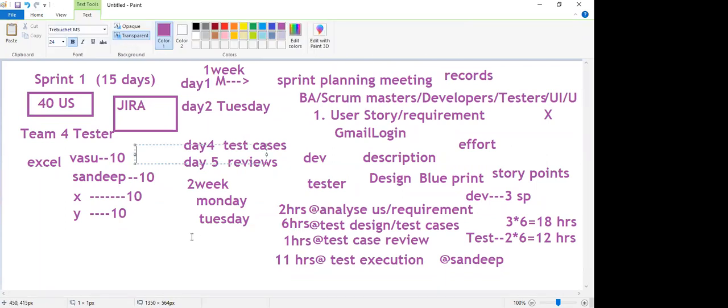Second week and third week are only for execution, bug reporting and retesting. Once any bug is resolved, we can retest it. So within this time period, the first week is only analyzing the user stories and test case preparation. From the second week onwards, it is execution, understanding the complete project's user stories, finding the bugs and reporting the bugs to the developer. If they complete the fix, we will do the retest.